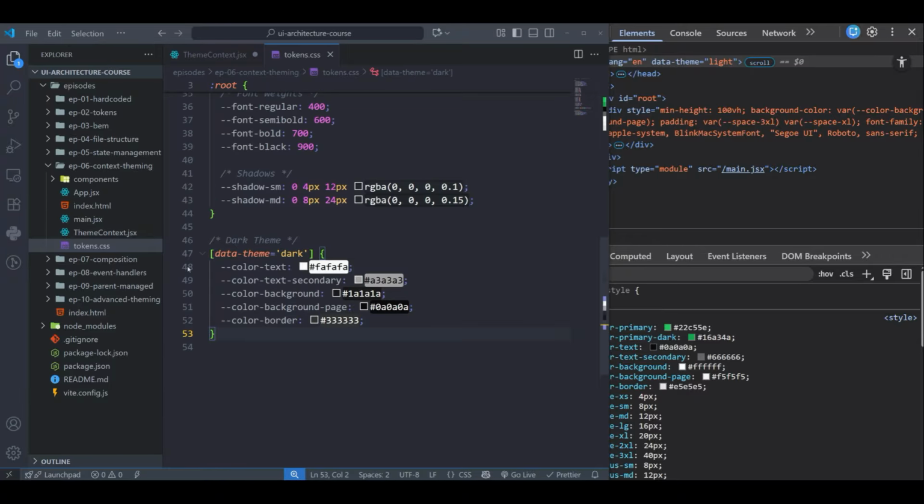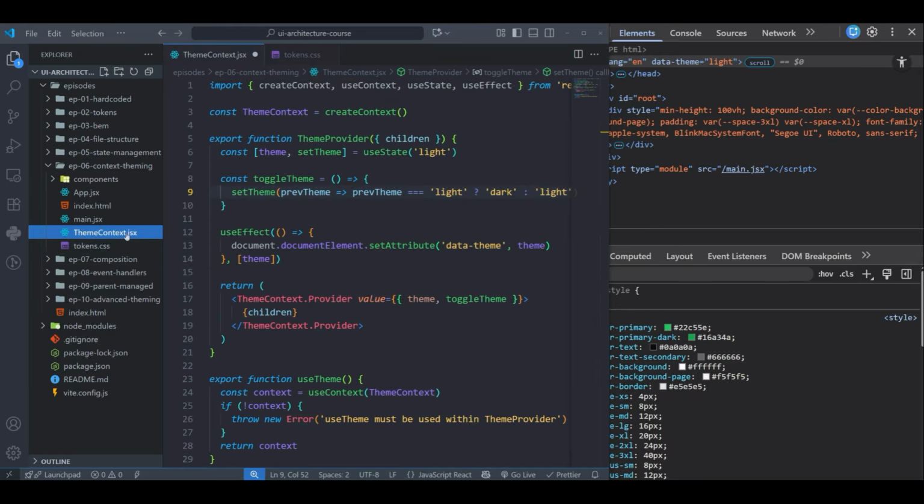And in this video, you just understood how we use the context API. Now, context API is not just for theming. You can create the context for any value. We created it for the theme, but you can add more values.